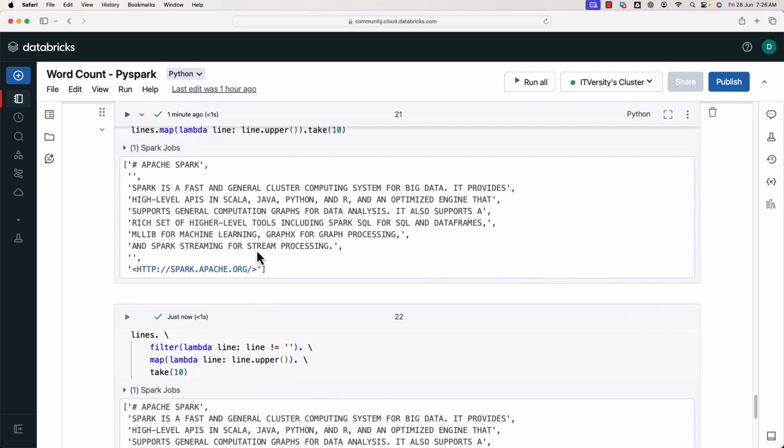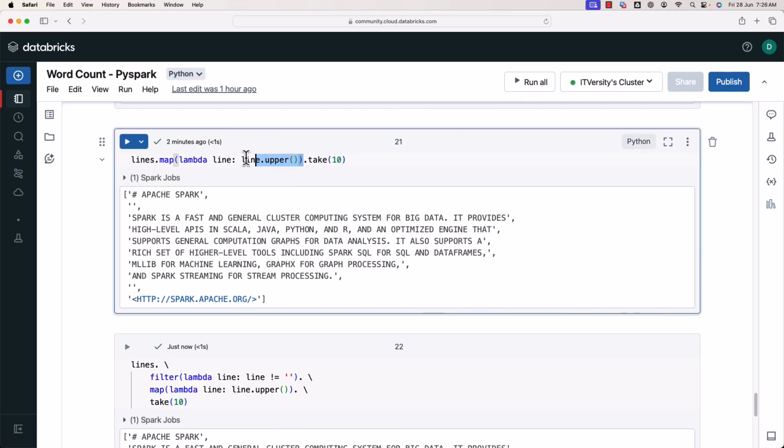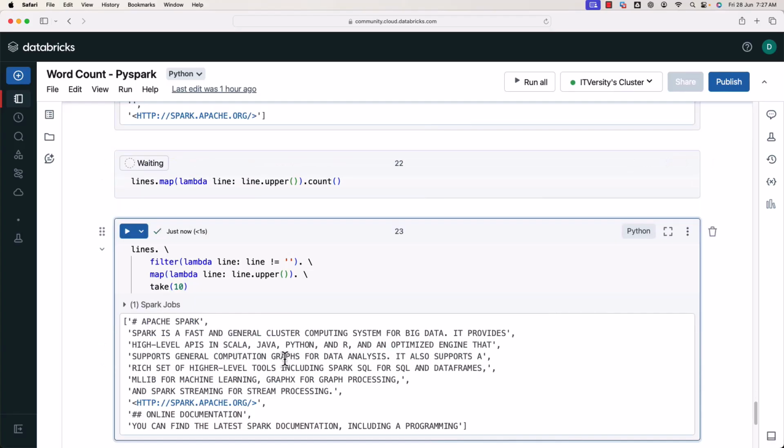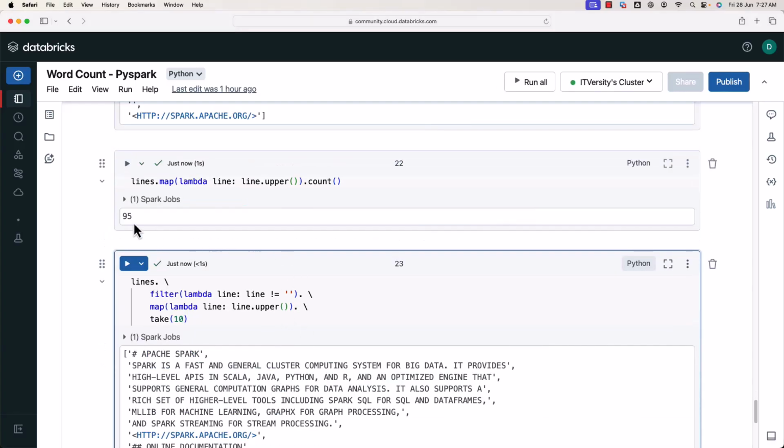Before moving on further, let's also get the count on top of the result here. Earlier we had 95 lines. When it comes to map, it will not be discarding any of the elements. Hence, the count will be the same after converting each and every element to uppercase using this map function. You can review the details. You see it has written 95.